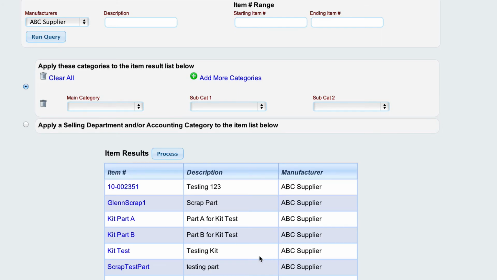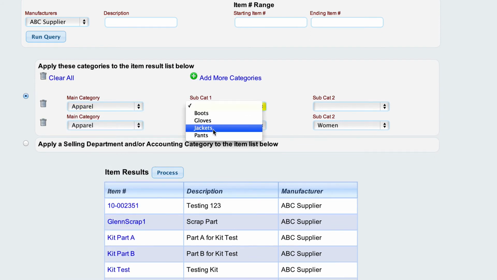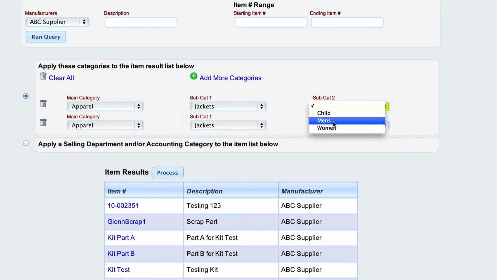to those items. So now what I want to do is actually set up, and we're going to act like all of these are women's jackets. So we're going to come over here and select apparel, select jackets, and select women. And we can add more categories. So we could also come in here and say that these things are also apparel, jackets, and men, so that whether I select one or the other, it'll always come up with this list.